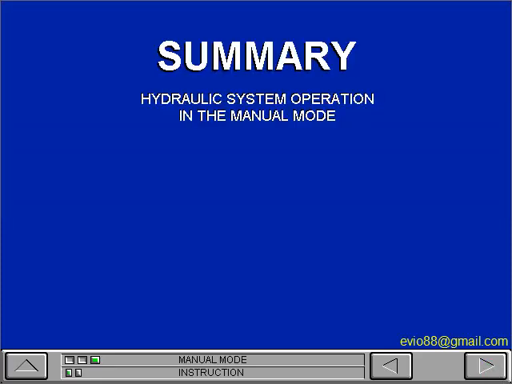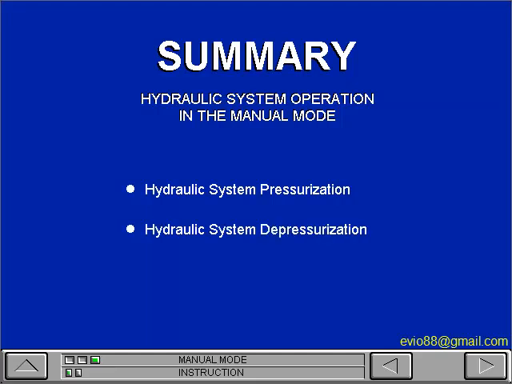In this segment of the lesson, you learned the procedures to pressurize and depressurize the 3 hydraulic systems in the manual mode. In the manual mode, you used the HSCP to pressurize the systems. Then you depressurized the 3 systems and put the aircraft back to the normal configuration.